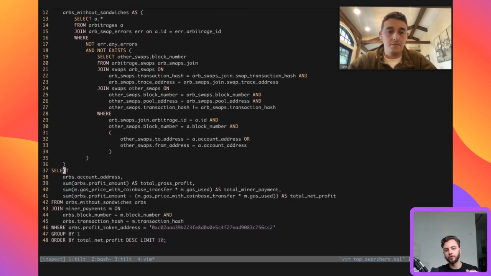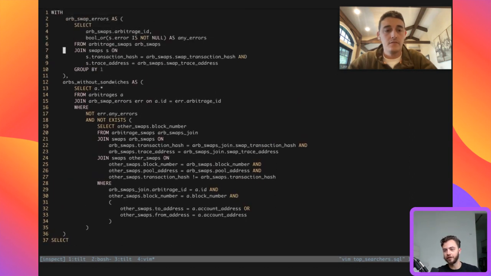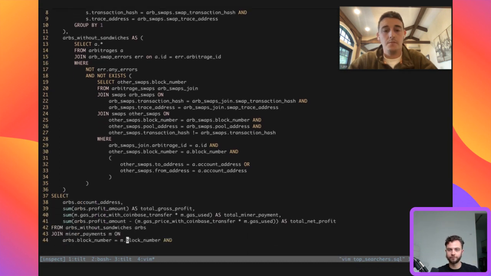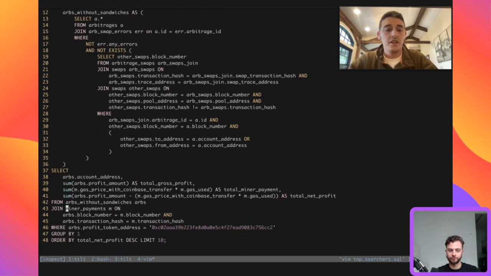And for those of you who are watching this in posterity, that's a sandwich. So we're trying to filter out sandwich attacks here, basically. Yep, exactly. And then we'll join against this miner payments table as well. So let's find all the arbs where there are no sandwiches and where there are no errors as well. So no sandwiches, no errors, just pure arbitrage, and just group it by the account address.